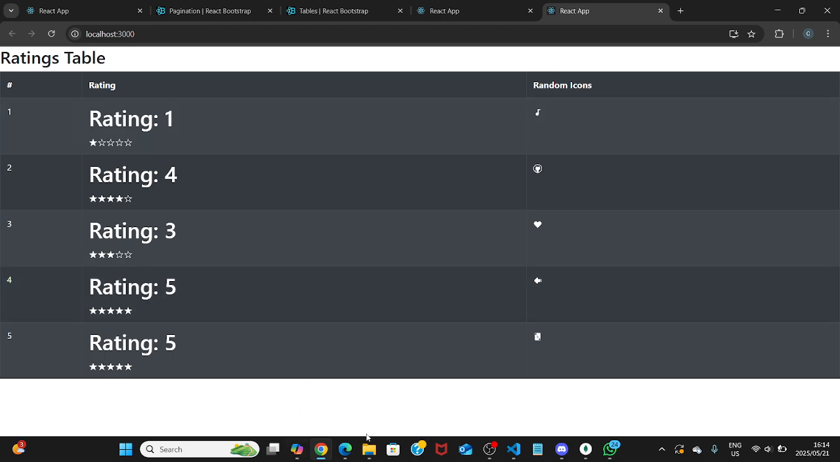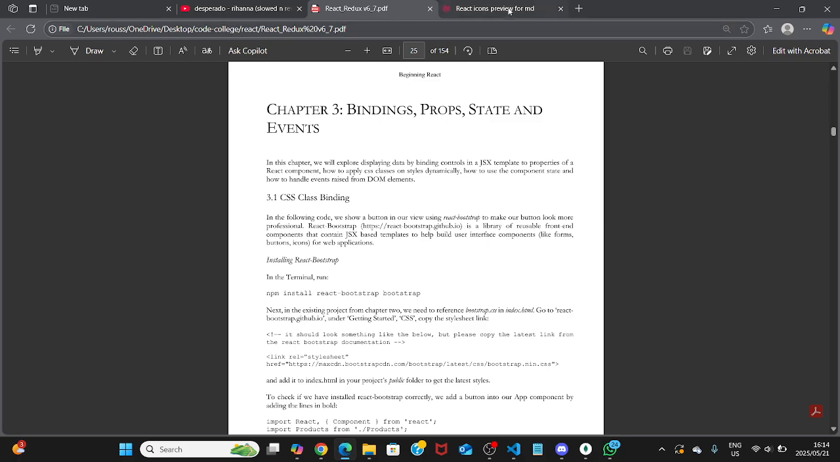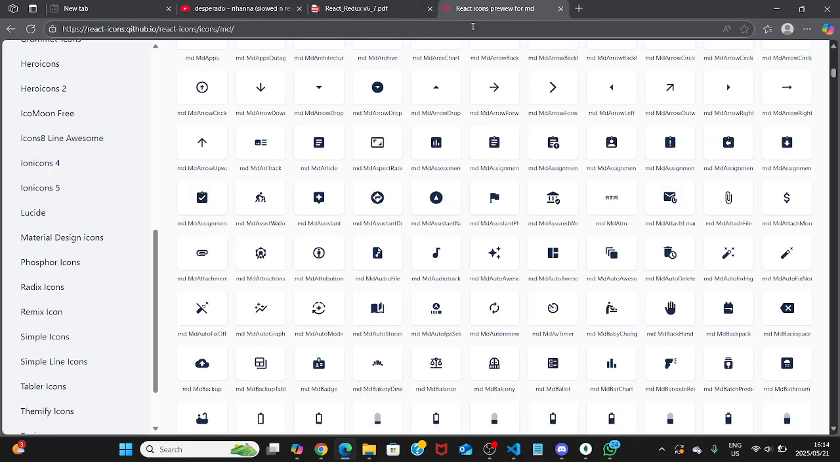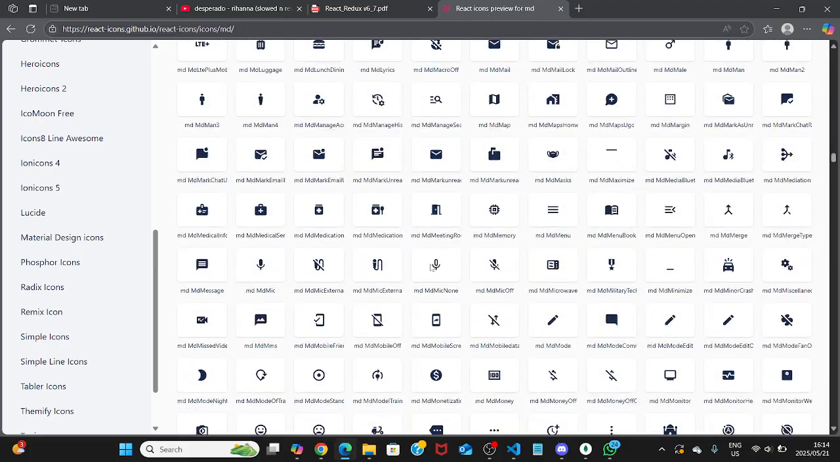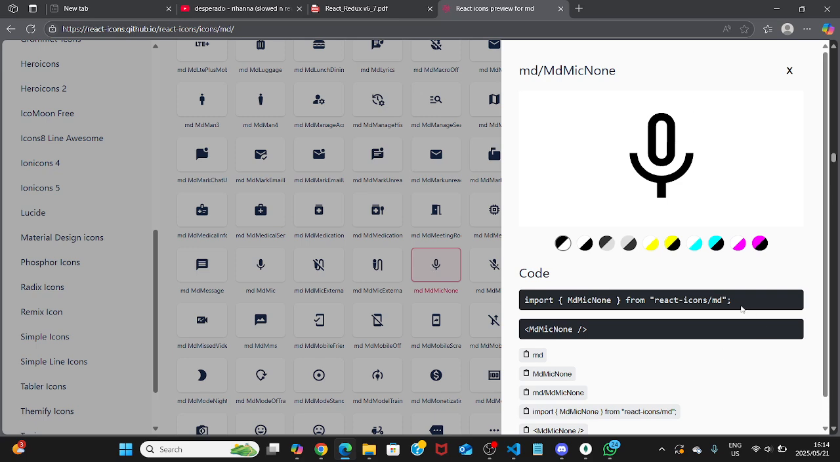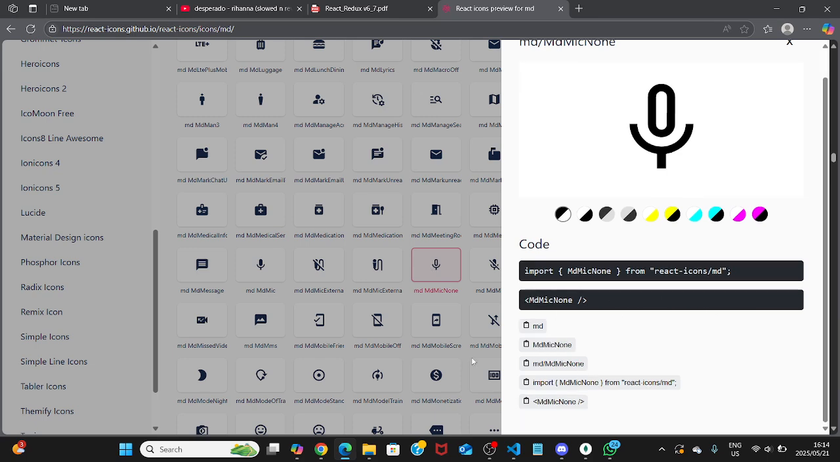Where I got the icons was from here, the icons preview. This is a page where we can find many icons that we can use in our code. It also shows us how to import and how the code should look.